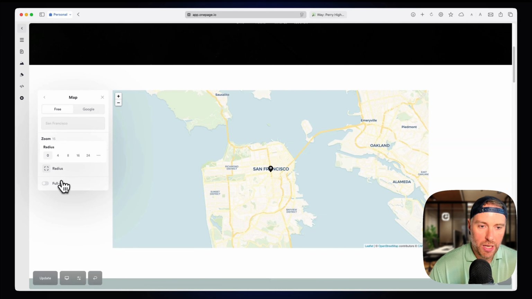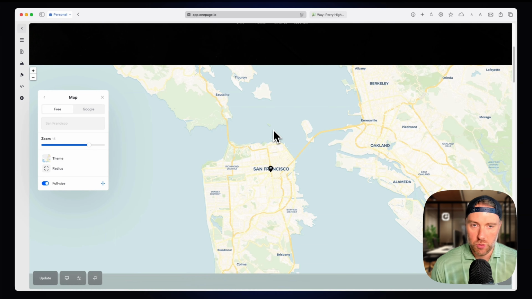You could control the radius, and you can also make it full size if you would like, which, as you can see here, when I click this, you get a full screen on the page, which looks really nice. Now, what I want to show you here is how to add your business location using OpenStreetMaps. Because this is open source software, you're likely going to have to add your business.